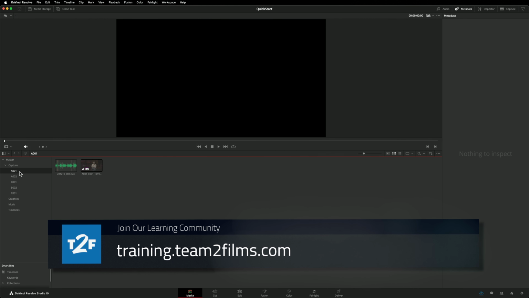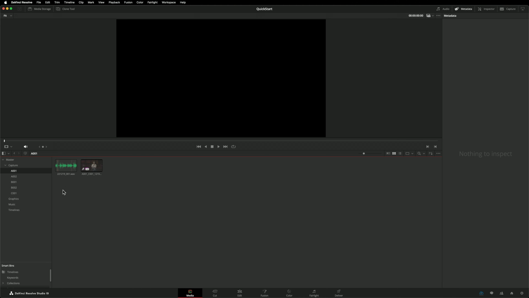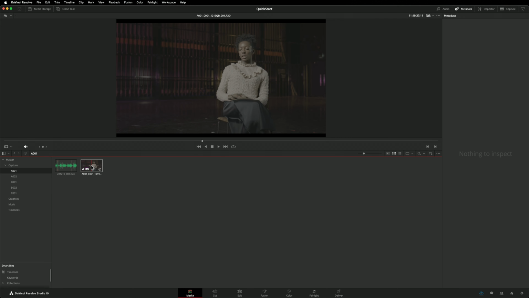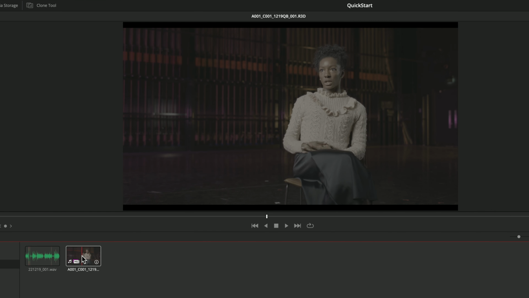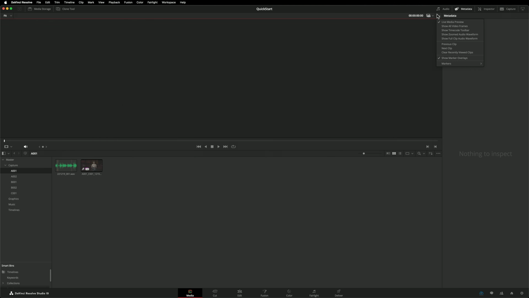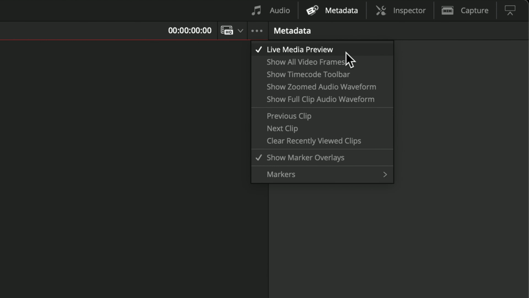Tools like Live Preview make familiarizing yourself with media easy. Just hover over the media to get a quick preview. Premiere doesn't have this feature, but Final Cut does. If you don't like this feature, you can turn it off. This option is up here.